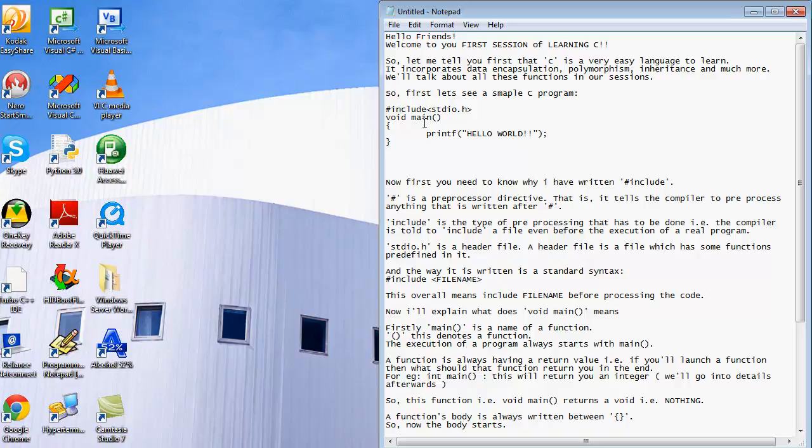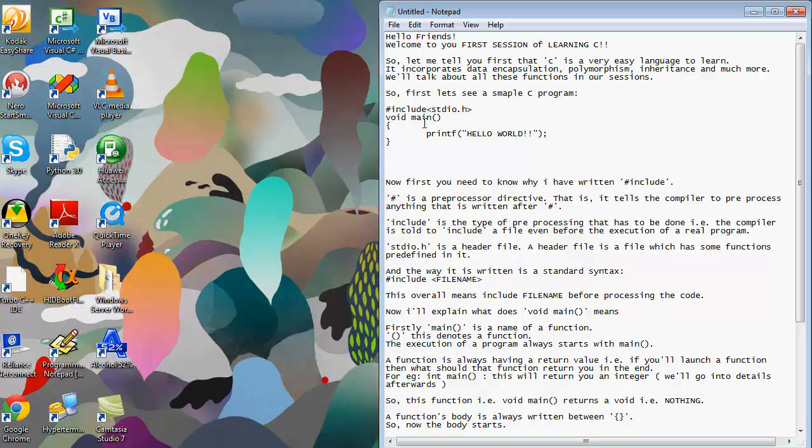Now I'll explain what void main means. Now the main with its parenthesis is called a function. Overall it is called a main function. The set of parentheses denotes a function, and the execution of a program always starts with a main function. The execution cannot be done if there is no main function.